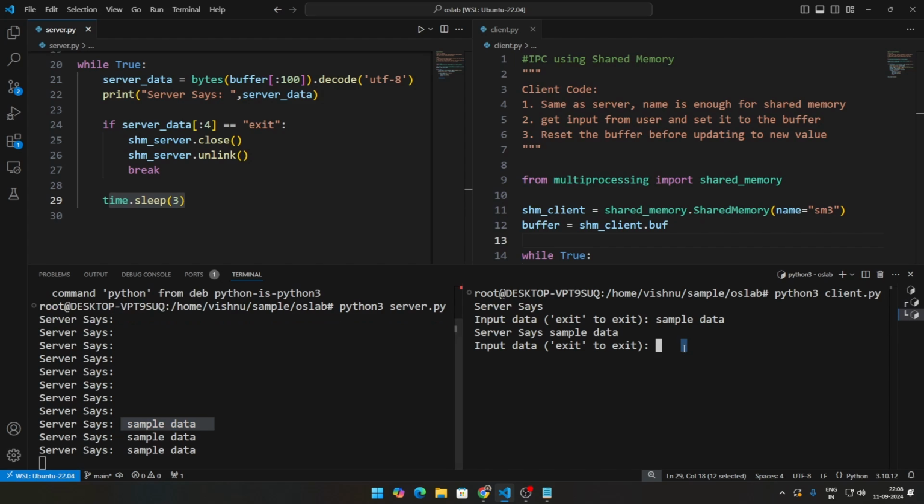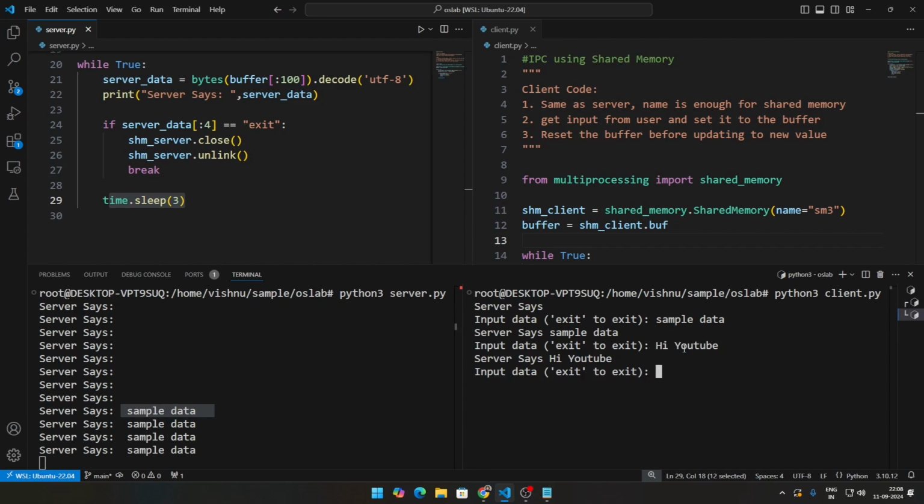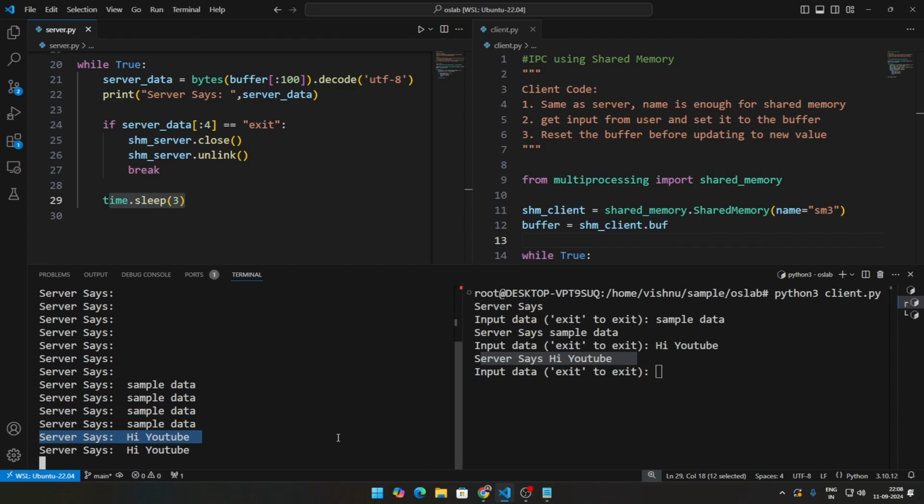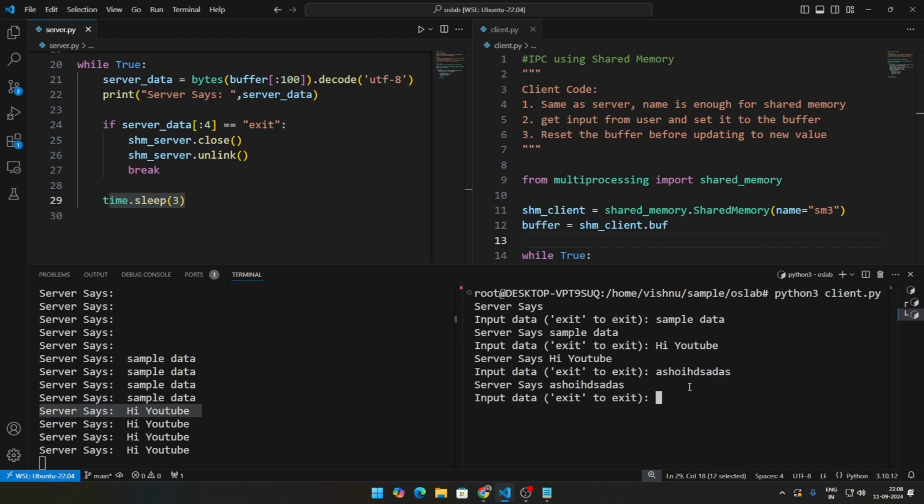If, for example, now I want to reset it, Hi YouTube. So I will do something like this. The shared memory is now reset. The server says this, and the next time the server says something, it'll say whatever stuff is there in the shared memory. You can do anything. So when you're demonstrating this, you just type anything here and then tell them that whatever is here is sent back to the server.